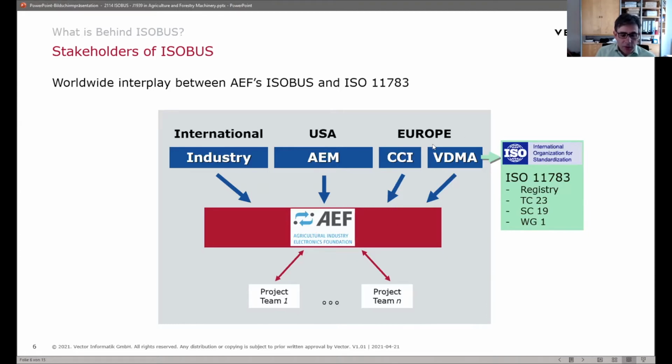And then inside Europe, we have the VDMA, which is a very large organization. And by the way, the VDMA is the ISO secretary for the standard, the ISO 11783. And there is another organization, the CCI, the Competence Center Isobus, which also is a member of the AEF. And the CCI usually reflects or speaks on behalf of many of those very small manufacturers.